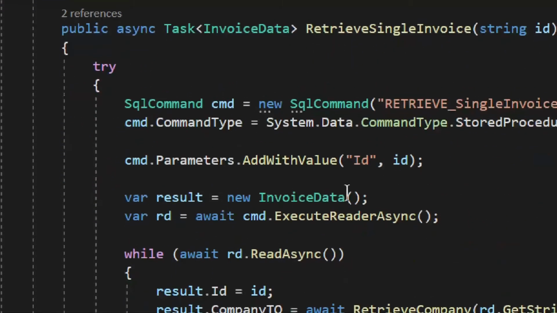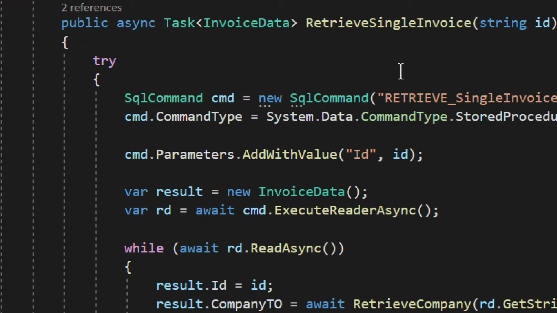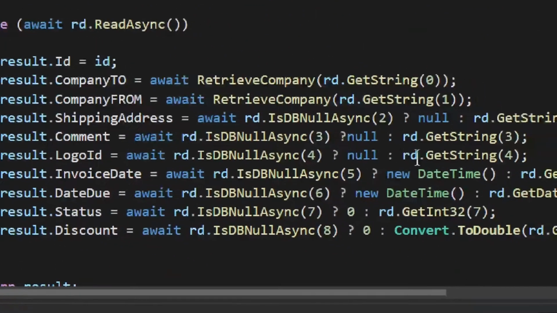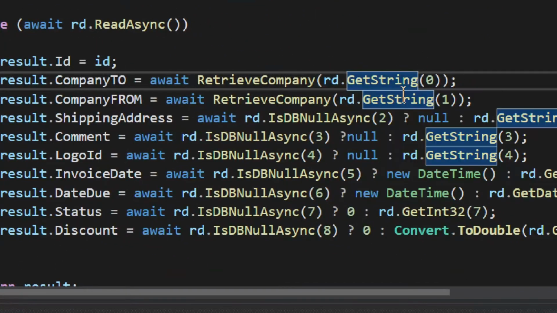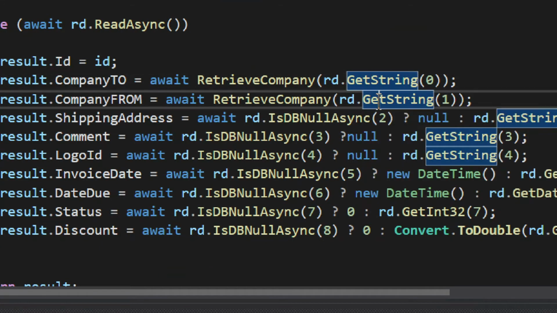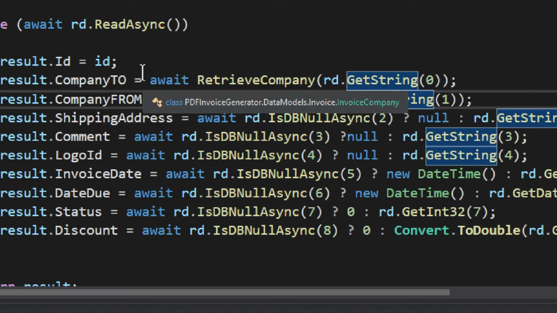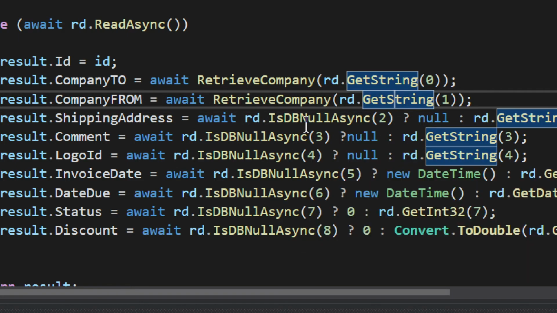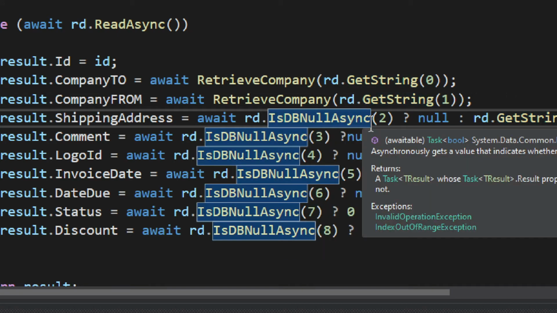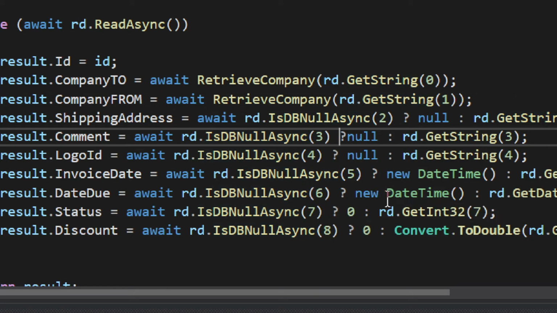So let's see, we are back in retrieve single invoice. And as you can see, we get the string, and if we did get the string, that's great. Then we retrieve it. Now I'm not using the null handler here because we can't have null for company to and company from. It gets inserted on the initialization for the new invoice. So under normal circumstances, that just shouldn't happen. For everything else, I did put a null handler because that can become quite troublesome. And this is not the first time we're talking about it in this whole arrangement.